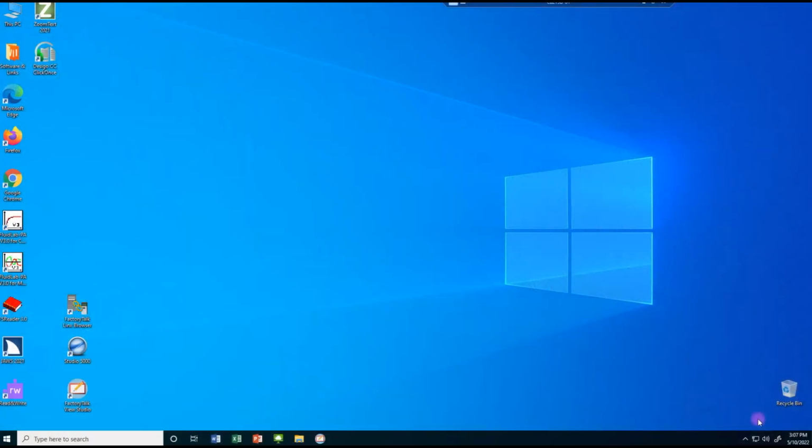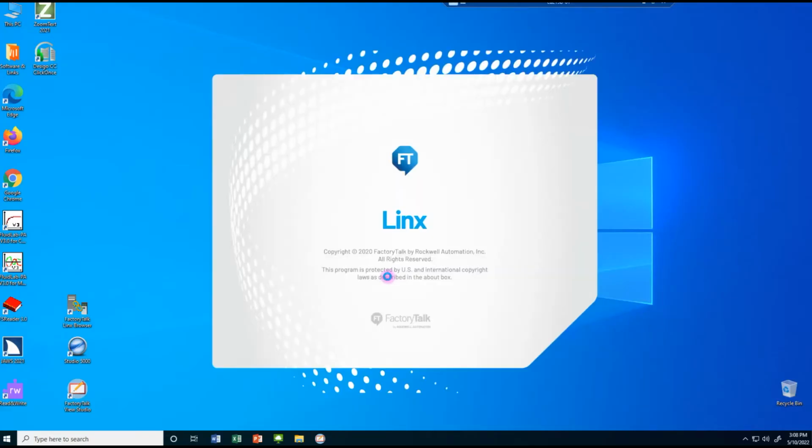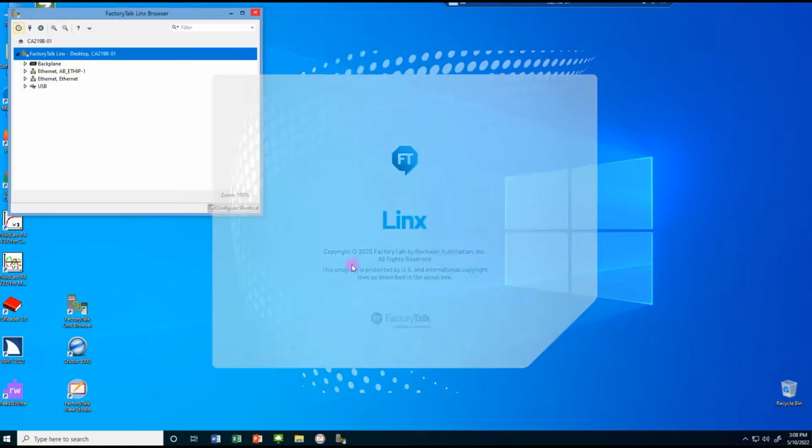Look at configuring FactoryTalk Link's browser. So to begin with, you come over here and you right click on this icon, click on yes, and it's going to open this FactoryTalk software from Rockwell Automation.